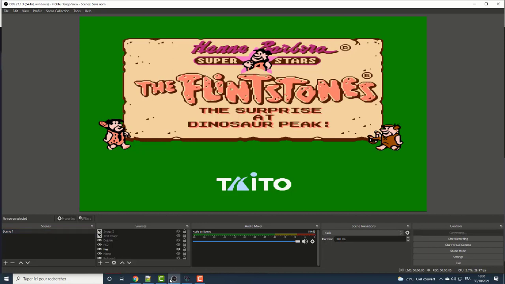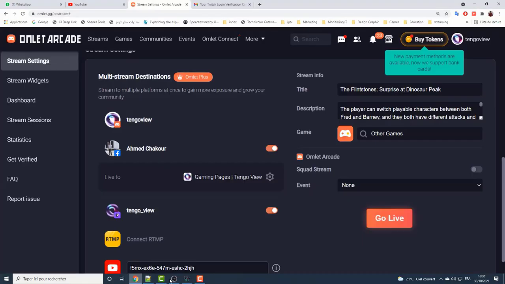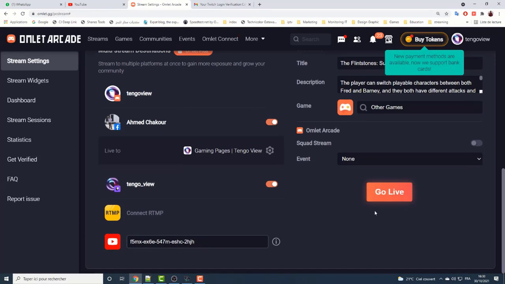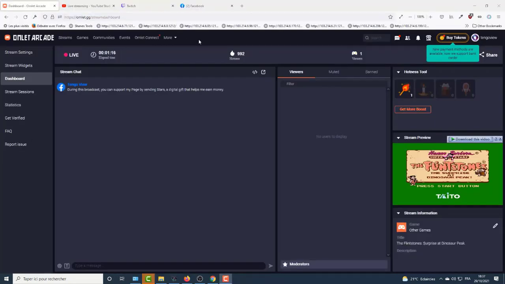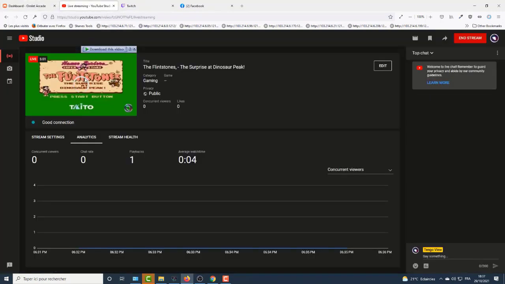Finally, in the last step, click on the Start Streaming button in OBS Studio, then click on the Go Live button in Omelette Arcade. Now you can see your stream on 4 platforms together.